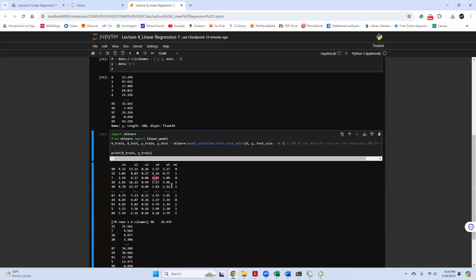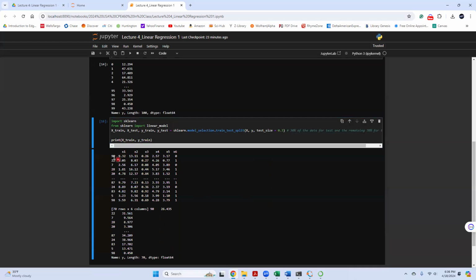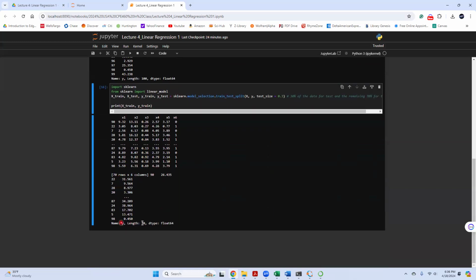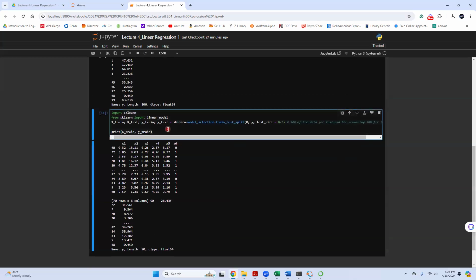Okay, so you can see this is the training data, and indeed you see the numbers here. It's randomly chosen. It will have 70 rows times 6 columns. So this is training X train, Y train, and the Y is the same. You see, length is 70. This means I'm gonna randomly choose 70 X's and their corresponding Y's for training, and the remaining 30%, which is the test size here, is gonna be for testing.